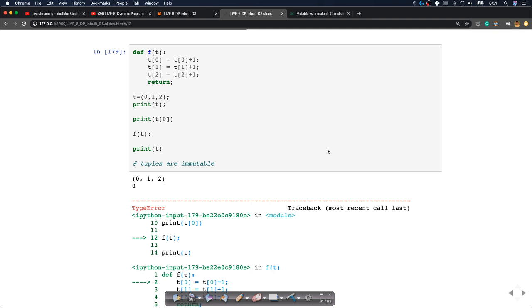Okay, so I've written a small example snippet. Look at this. I'm happy I wrote this code. Suppose I pass a tuple, T is 0, 1, 2. I pass this tuple here. I say T0 is T0 plus 1, T1 is T1 plus 1, T2 is T2 plus 1, and return.